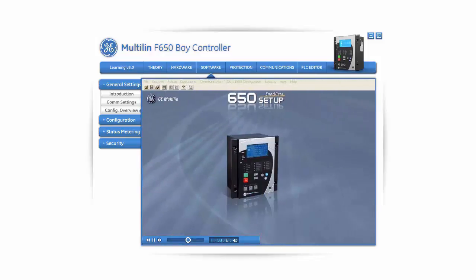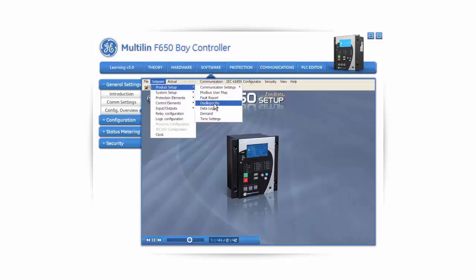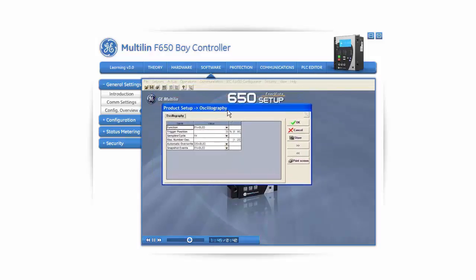To provide a clearer understanding of the difference between parameters and flex operands, let's examine a specific example, configuration of the oscillography. Clicking on the Set Point menu and selecting Product Setup followed by Oscillography makes its associated Parameters window appear. From this window, it is possible to enable the oscillography, configure the trigger position and the samples per cycle, etc. Notice that there is no provision made either for the triggering signal or the binary signals to be recorded together with the voltages and currents. In fact, both the triggering signal and the binary signals are flex operands of the relay.